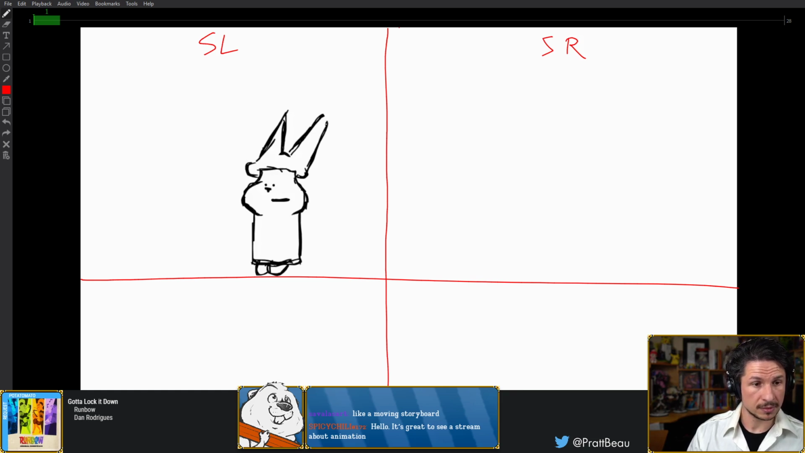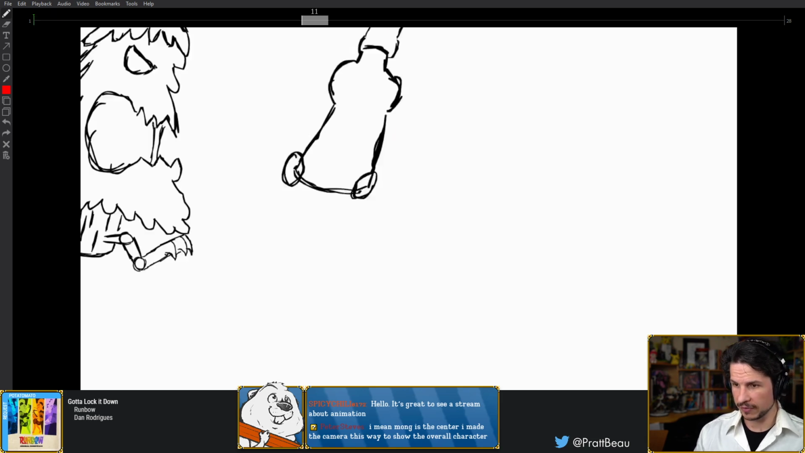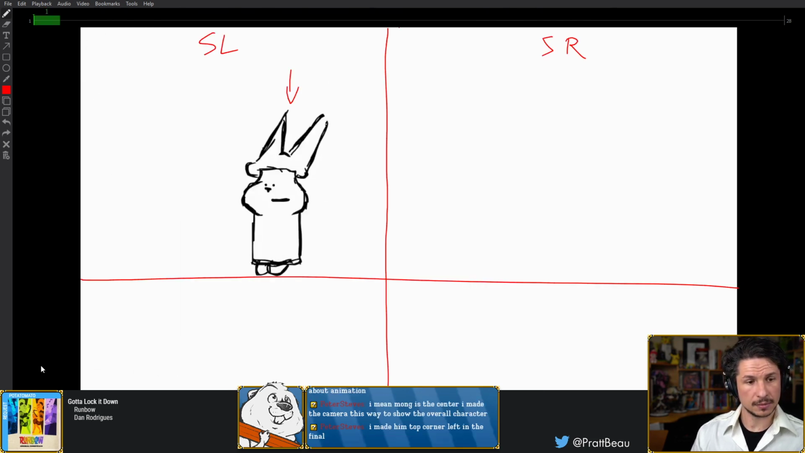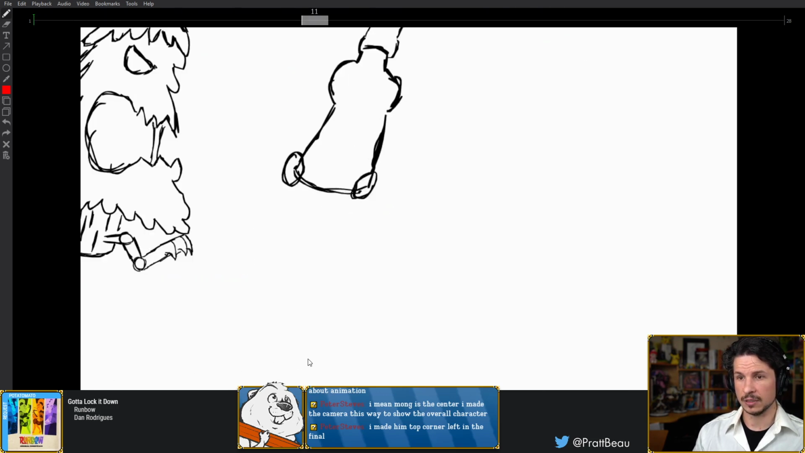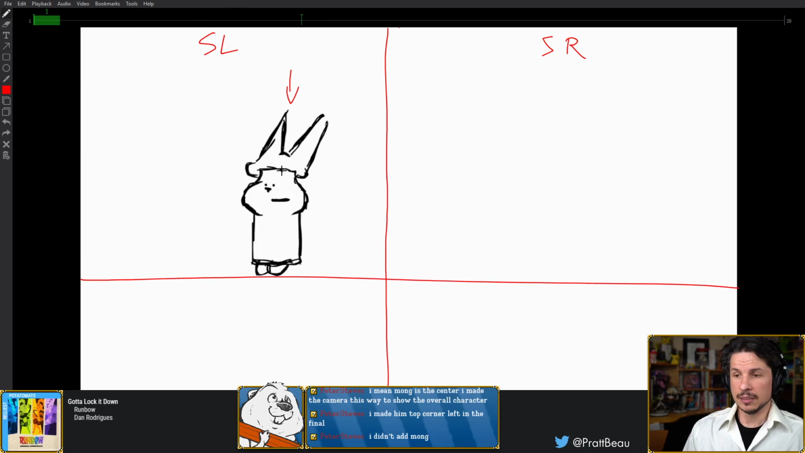Let's see. Mong is the center. I made the camera this way to show the overall character. Mong, I'm assuming him is he's supposed to be in the center. So if that's the case, top corner left, or is this Mong? Okay. So either way, oh, you didn't add him. Okay.